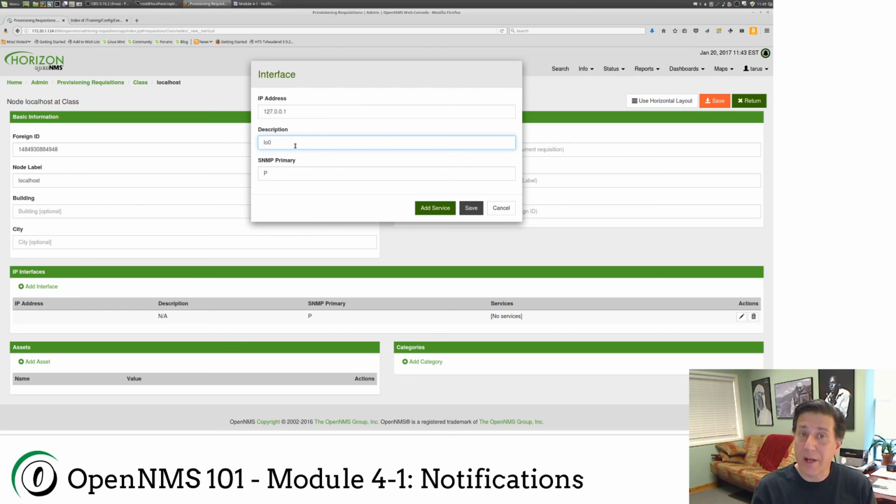I can put anything I want here, and it's displayed in a few places, but it's not heavily used by OpenNMS. But this is where you would have ETH0, SE0, whatever the name of your interface is, pretty much the interface description in SNMP, which we'll talk about later. But in this case, I'm just going to do LO0. And also, speaking of SNMP, you can ignore this SNMP primary thing for the time being. The SNMP primary interface is the interface that will be used for all SNMP requests. And when we talk about SNMP, it plays much more of a role.